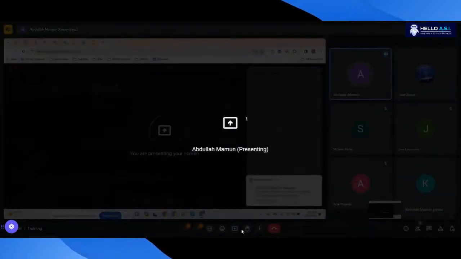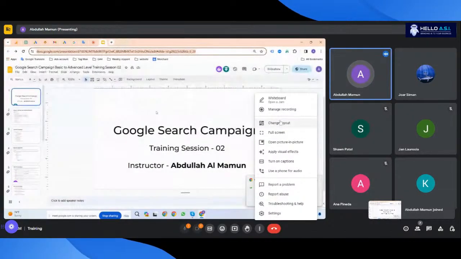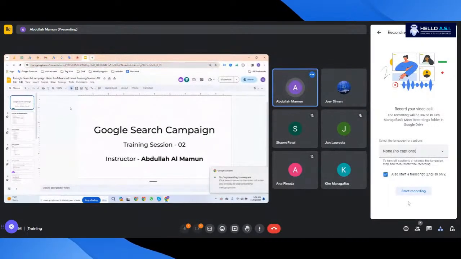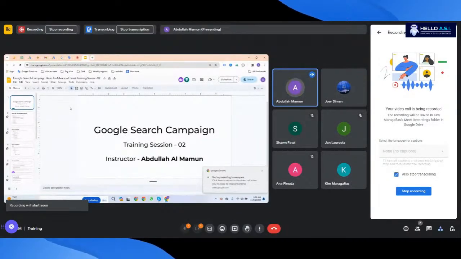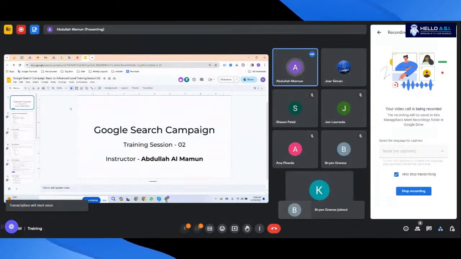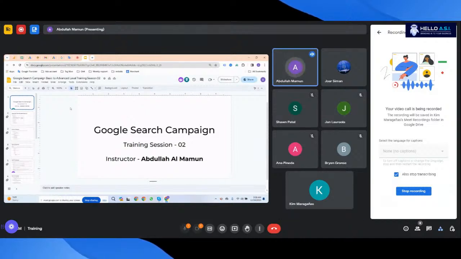Today's class is about the Google search campaign. In the previous class, we discussed the Google Ads basics and a Performance Max campaign. Today in this session, we'll discuss the Google search campaign, how it works, the benefits, and the procedure. I'll also create a Google search campaign so that we can understand how to create one. First of all, I'll show you an example.